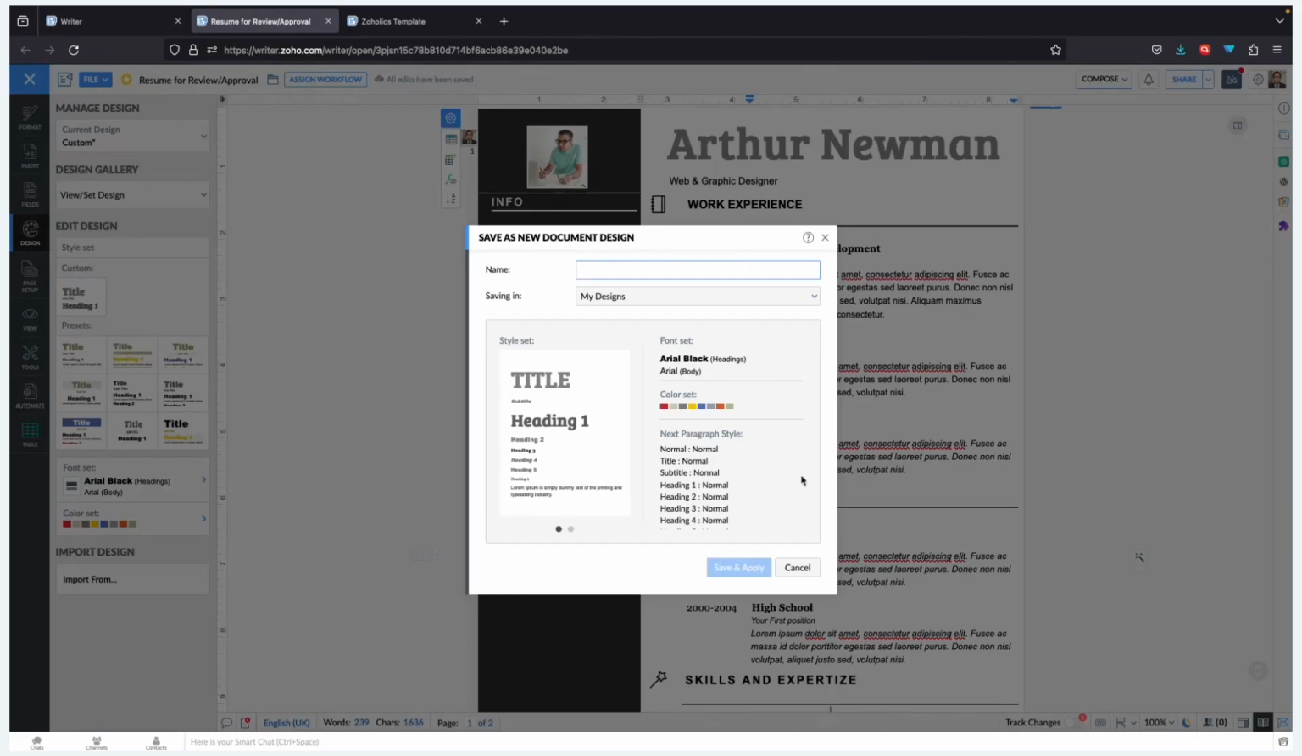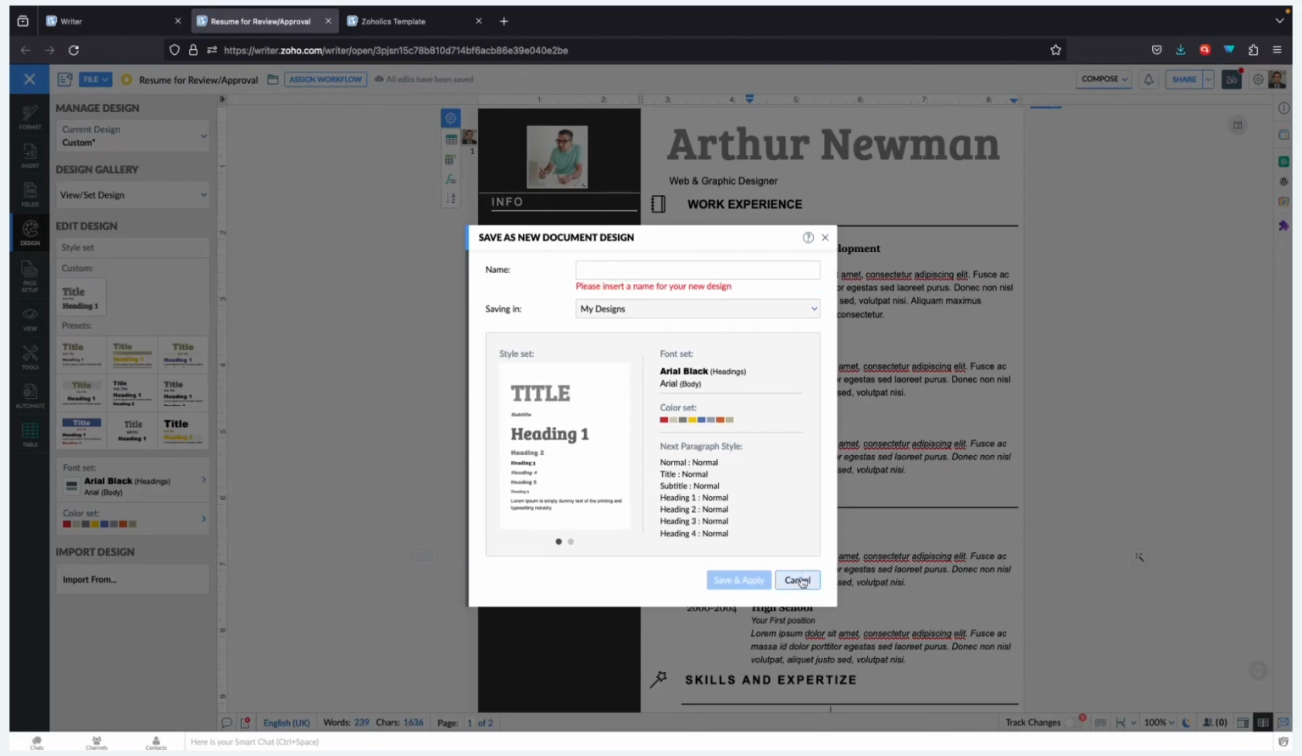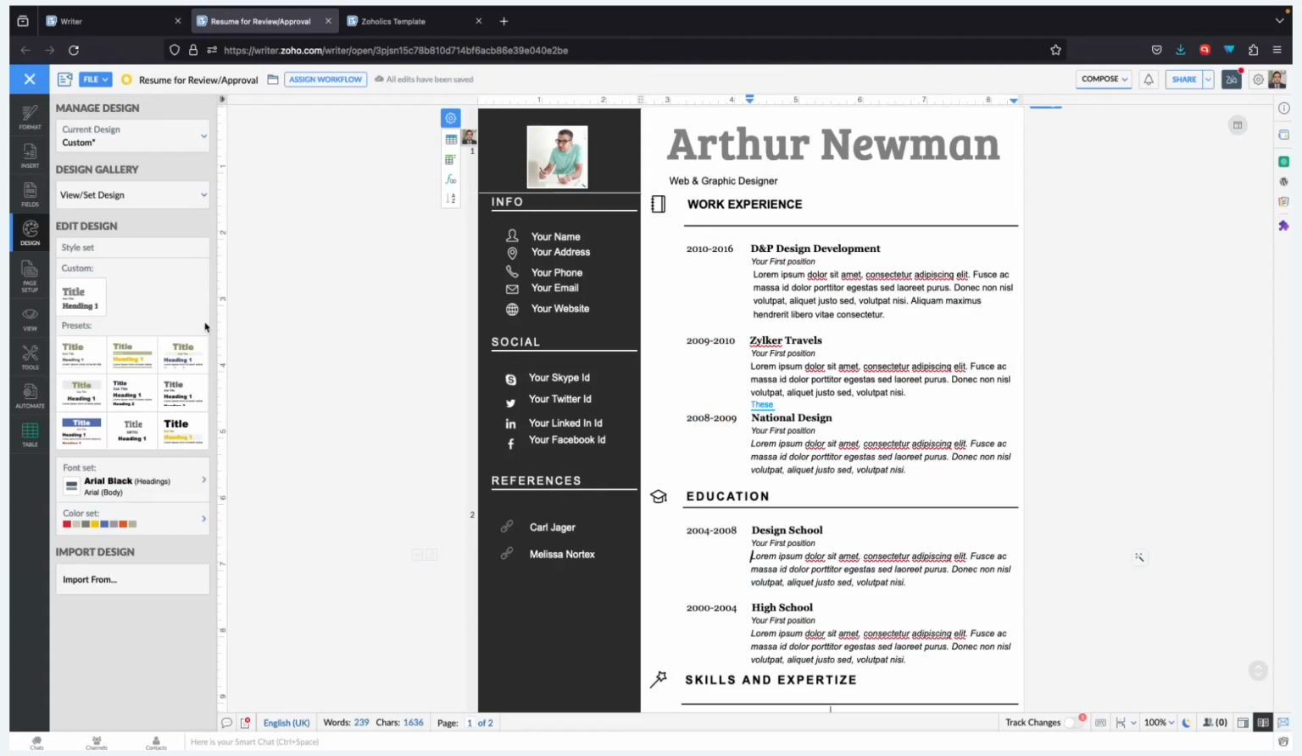So once I save this design, I'll be able to apply this for any documents across my saved documents. For example, let's say I've written the document without any headings or without any style set.